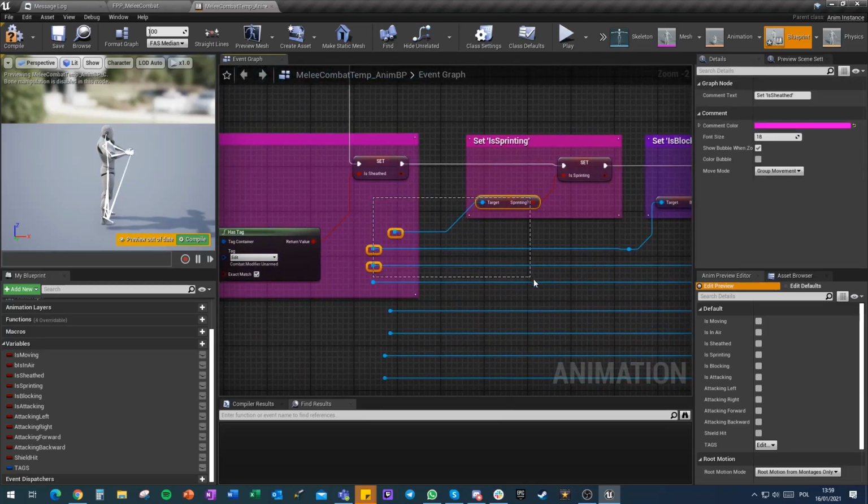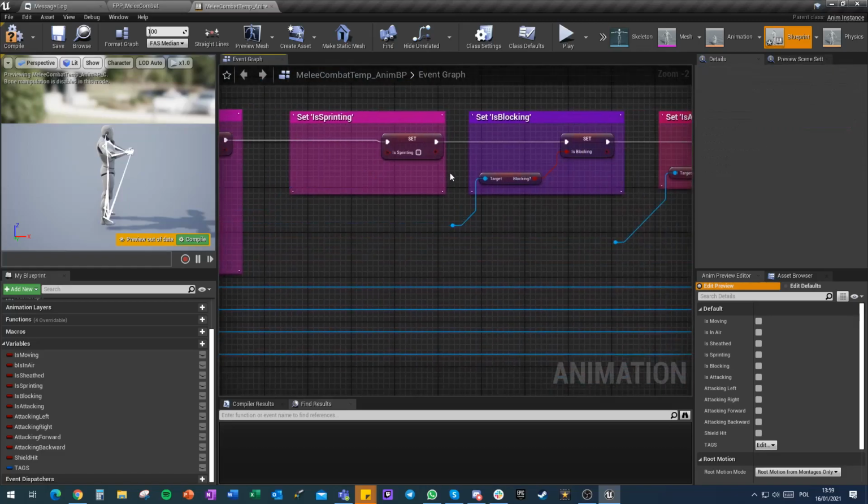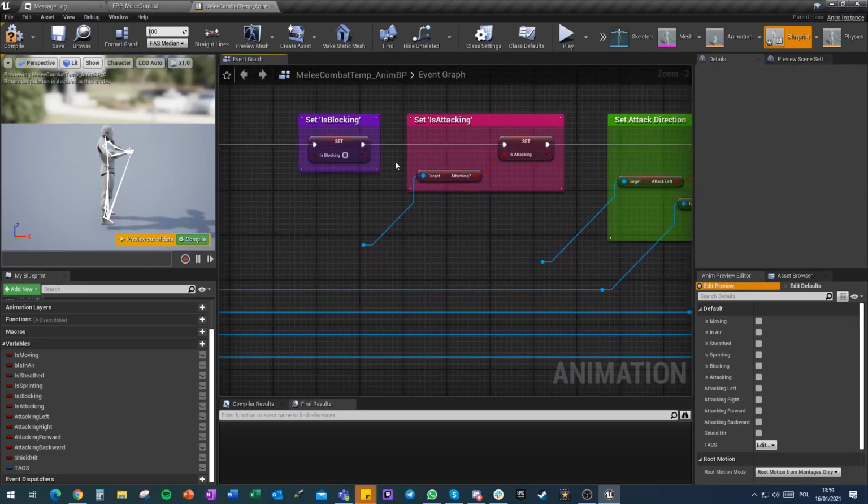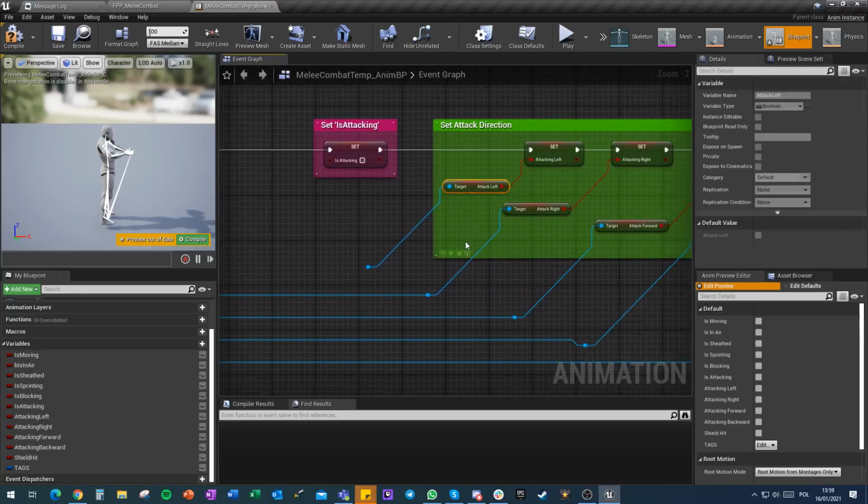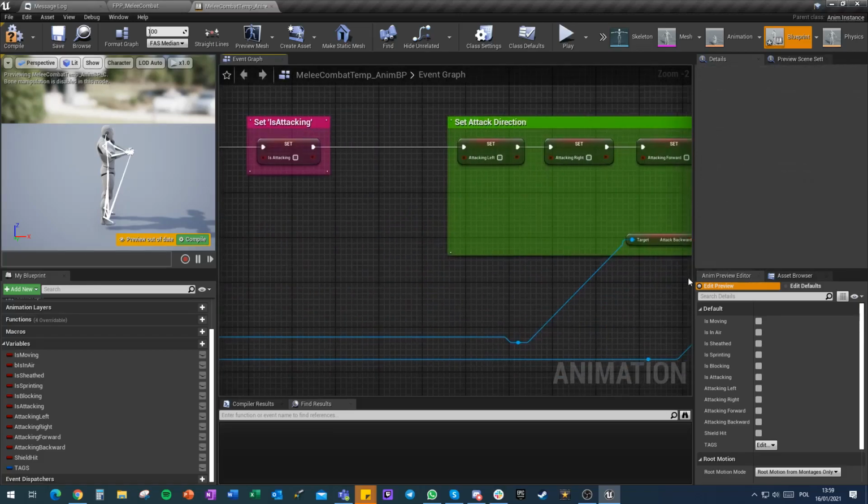And we don't need any of this because we're not reading direct values, we're reading gameplay tags.